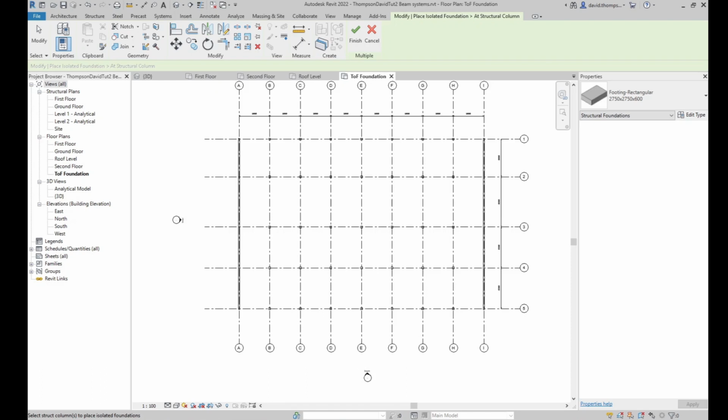Now select all the columns and the green tick to complete. So what we need to do is select all our columns, similar to what we've done before. We'll use our selection tool, and again go from the top left corner down to the bottom right corner.